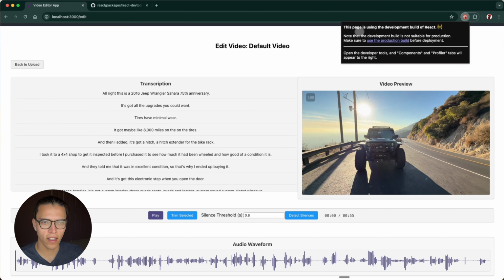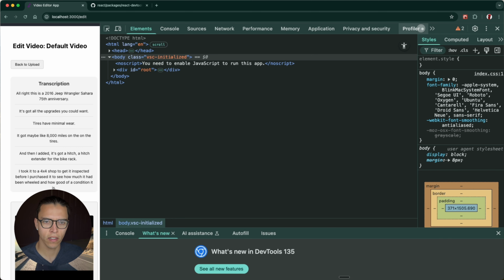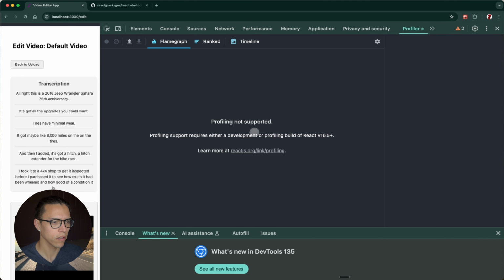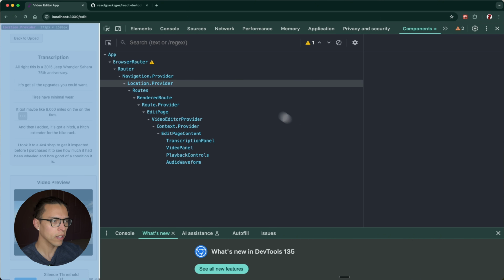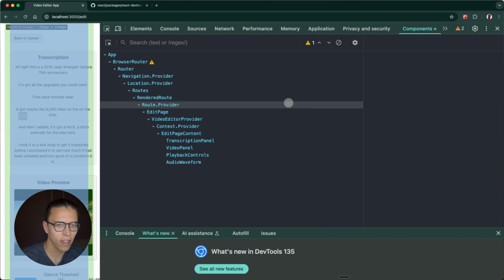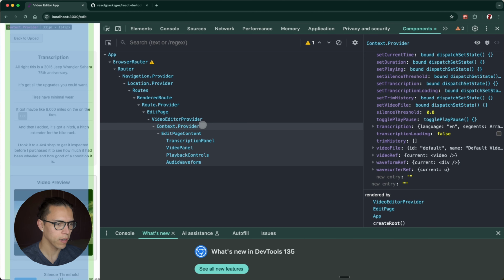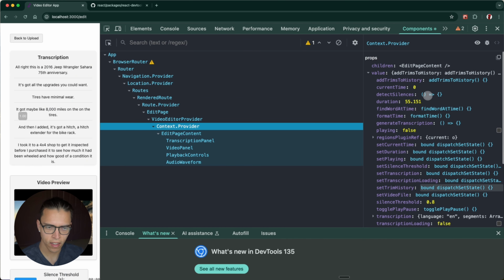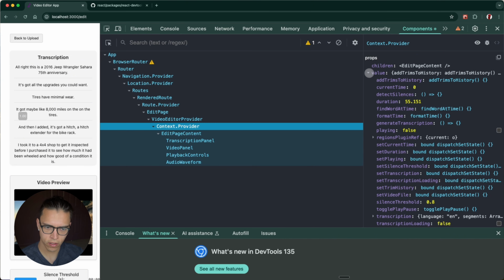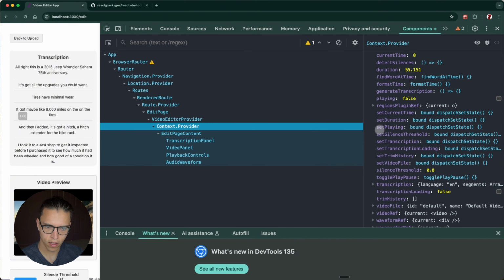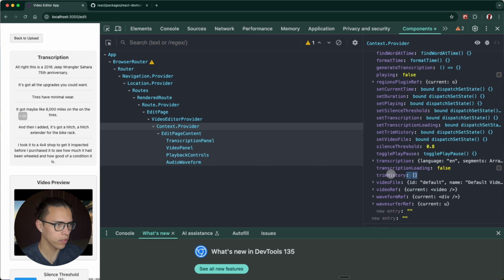So let me bring up the developer tools, and I can see the profiler here, and the components is also here. Okay, so now that I refresh my app, I can see the components here. And it's my context provider that has the state of my trim history, and if I look into the values, then I can see that trim history has no values.